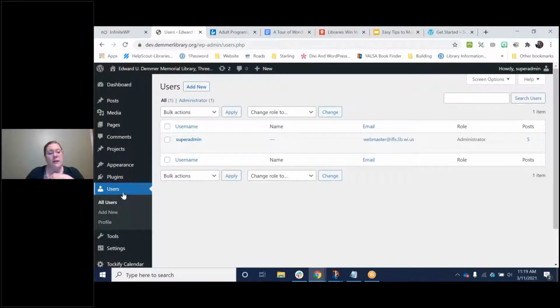I know specifically we were interested in adding users. So on the left-hand side, you'll find users. And currently on this website, there is only one user. So let's walk through how to add a user.